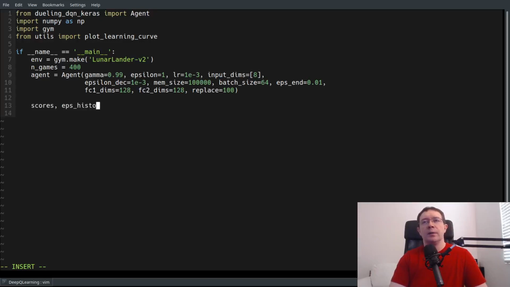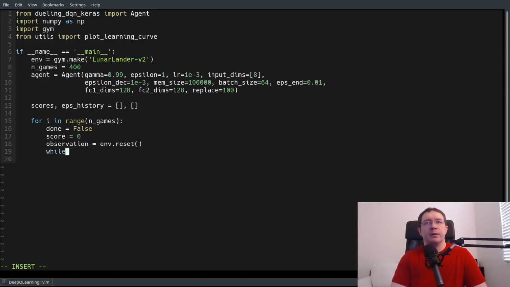We need a couple of empty lists to keep track of the scores and the values of epsilon over time, so we can plot the scores versus number of games and also scores versus epsilon. So let's go ahead and play our games. For i in range n_games, reset our done flag. Done equals False. Observation equals env.reset. And play the episode.